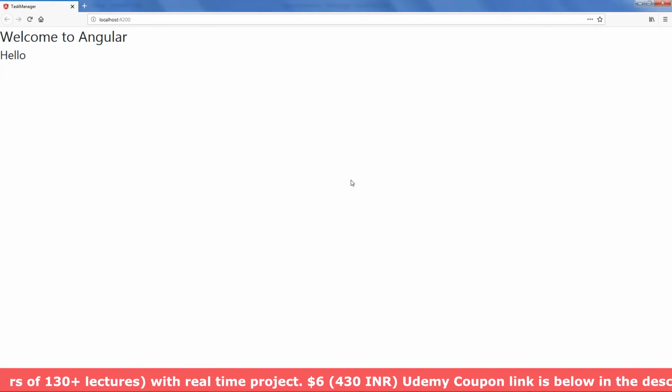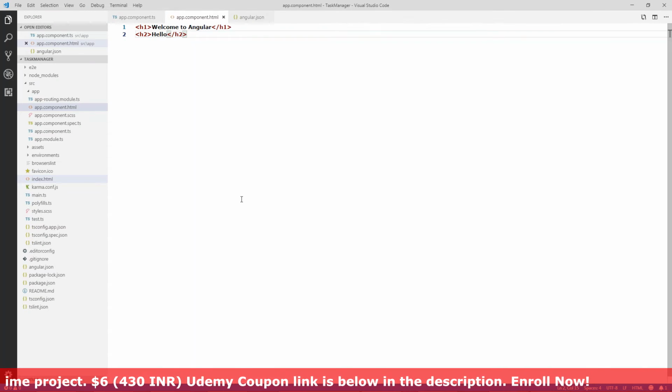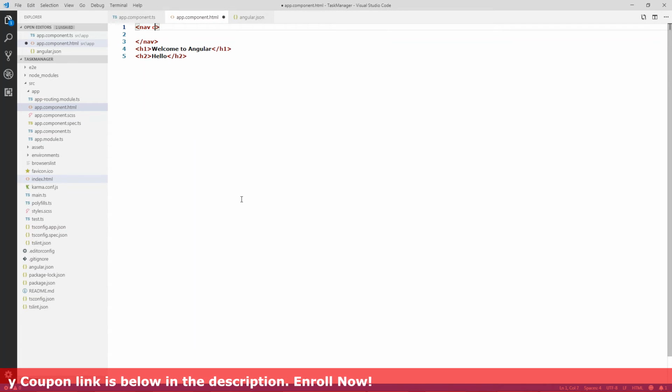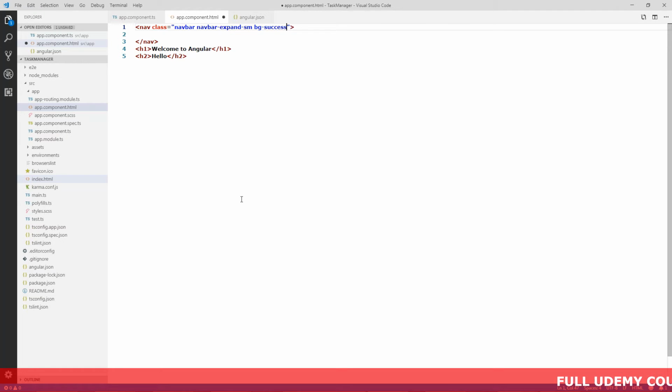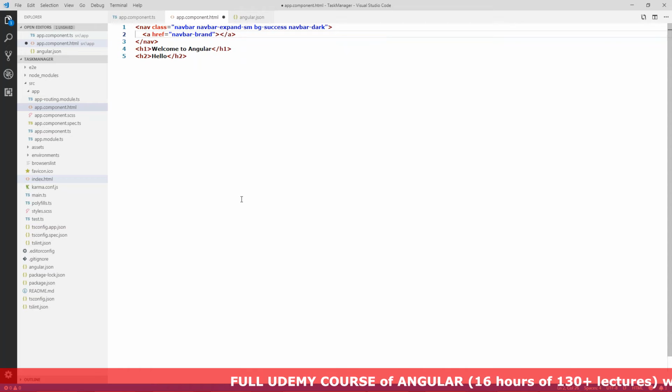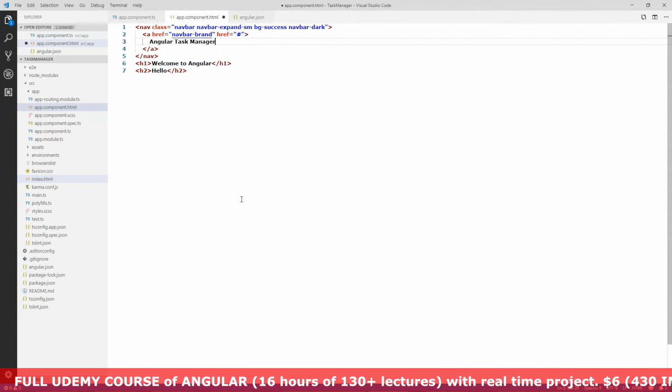Let me show how to add the navigation bar to our Angular application. Open app.component.html, place the nav tag, and create a Bootstrap navbar by using the navbar and other classes. I am not explaining the Bootstrap related CSS classes in detail. I am assuming you know Bootstrap already. So we have created a navigation bar. There I am going to create the navbar brand. Project title is Angular Task Manager.